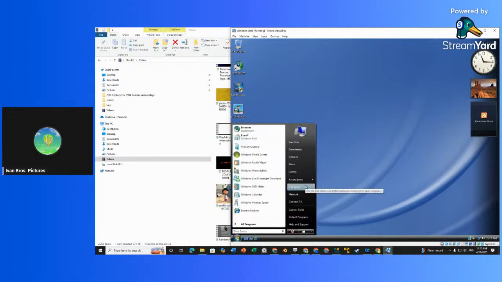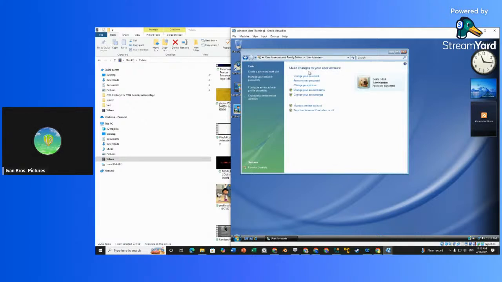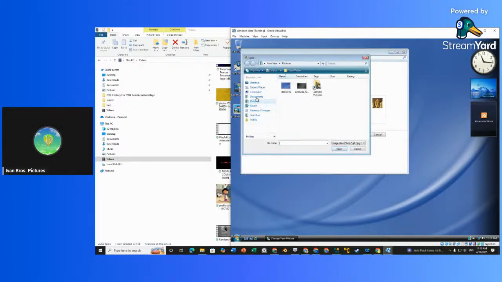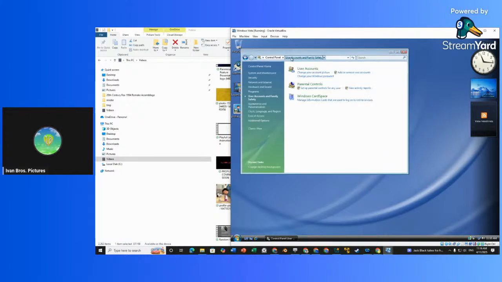Let's do a test. Click on Computer, Control Panel, User Accounts, then User Accounts. We can change our picture. Browse for more. Locate the desktop we used earlier. Then, bam, there you go. That's more like it. That's good.